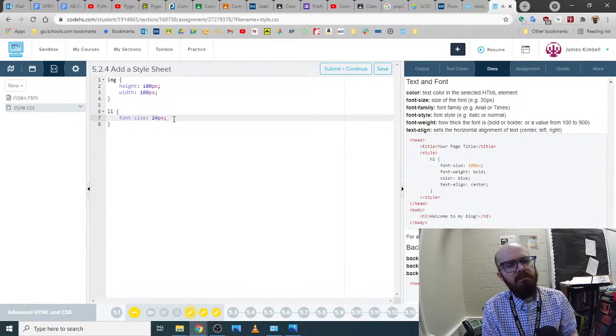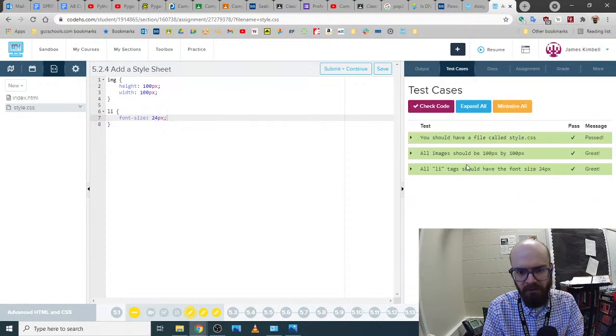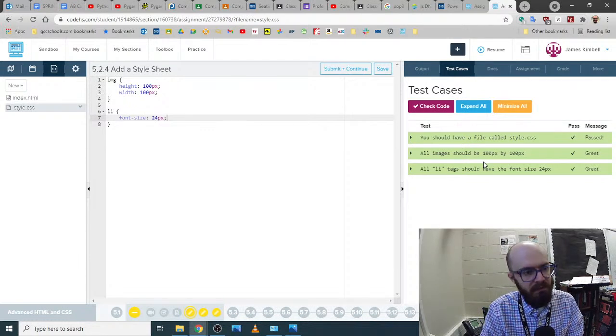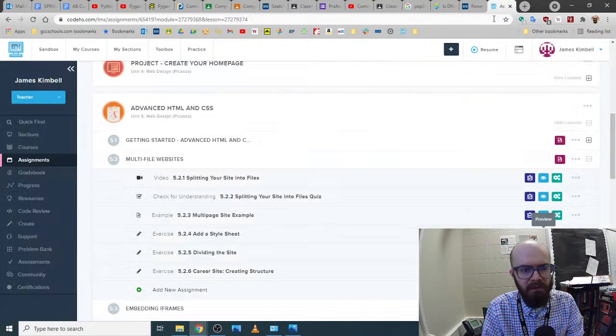Now, when you run, it will have the text the right size, it'll have the images the right size, and it will fulfill the requirements for that assignment. That's the first one people asked about. Now, without making this video super long, I'm going to go to the second thing people asked about, which is the next assignment. I'm going to close this and go to this one.